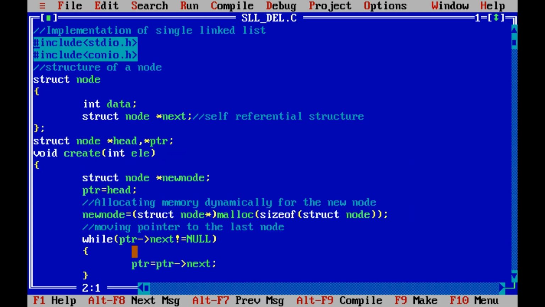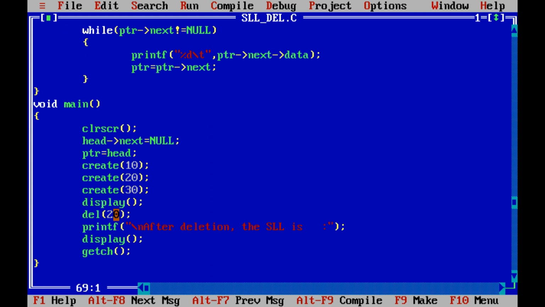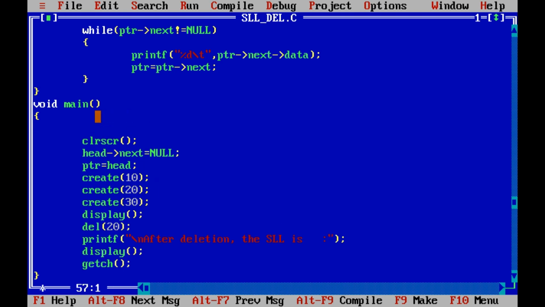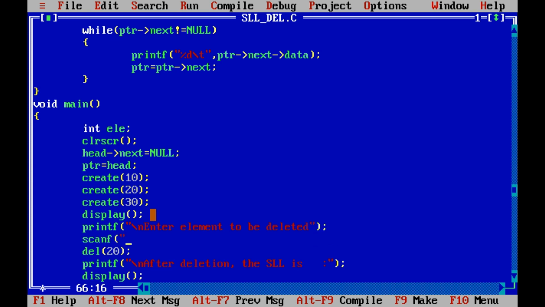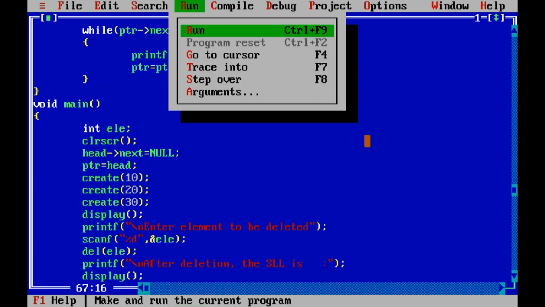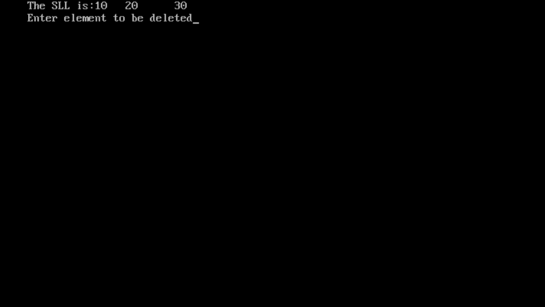Now you may get a doubt: you are deleting only the particular element 20. So now I want to read whatever element you want to delete. That you can give like this. Integer element. Here, read that element: printf enter element to be deleted, and then scanf percent d, double quotes close, address of element. Now pass that as a parameter. Now see once. Compile, execute. See, enter element to be deleted. Now it is asking for the element. I am writing 20 to delete. See, after deletion, the SLL is 10, 30. 20 is deleted.